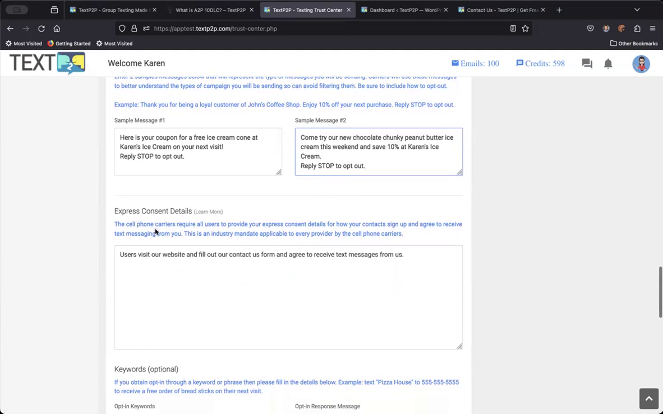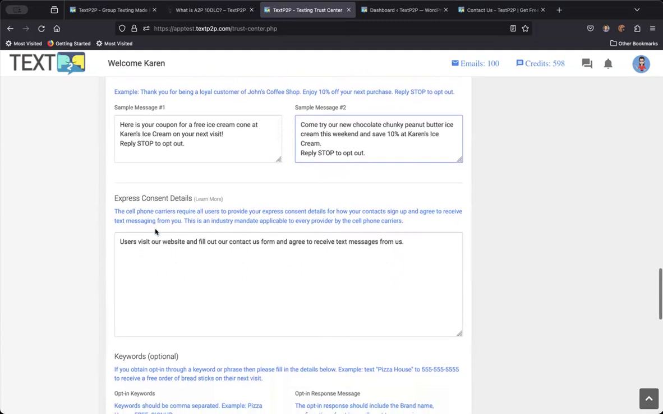Then they want to see your consent. How do you get consent from the users? And this is very important.